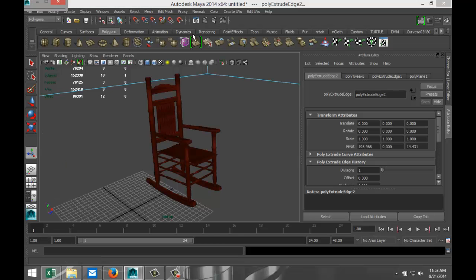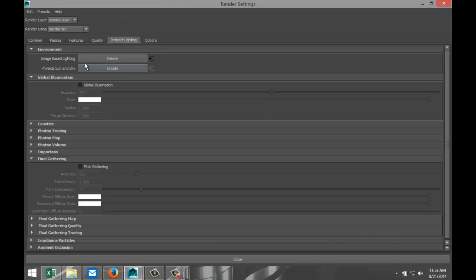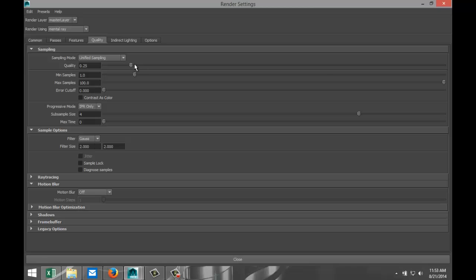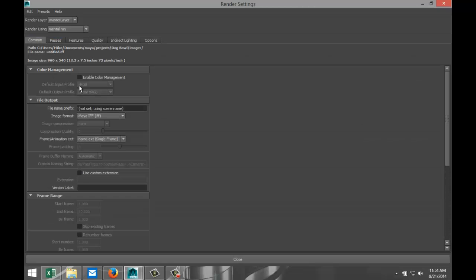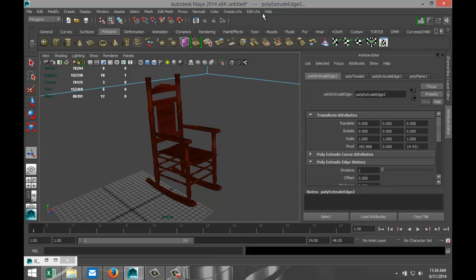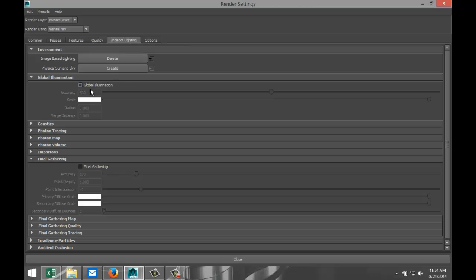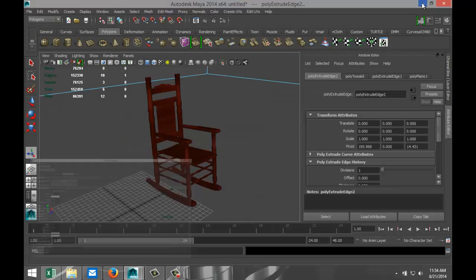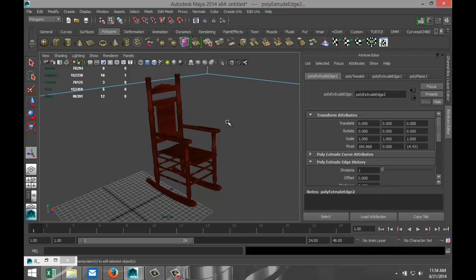I'm going to go to my render settings. In my quality tab, I'm going to bump that up to about 1.3. And in my common tab, change the scene to HD 1080. Let's see, what else? Go back a sec. Indirect lighting, I'm going to select final global illumination and final gathering. Okay. Now I'm going to hit render. I'm going to pause the video while I do that, and I'll be back with you guys in a second.